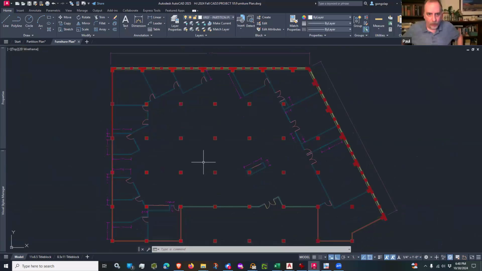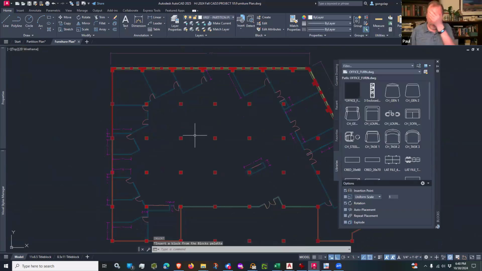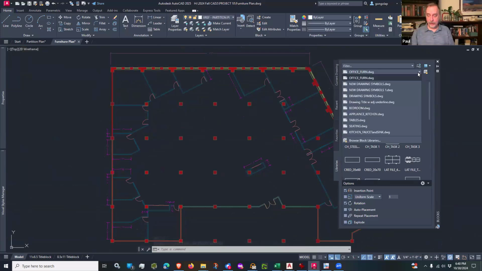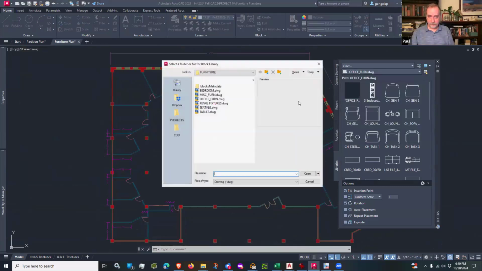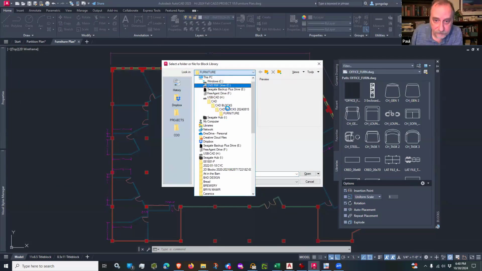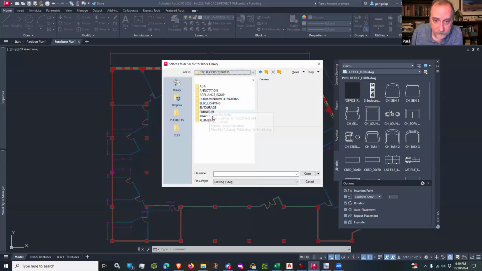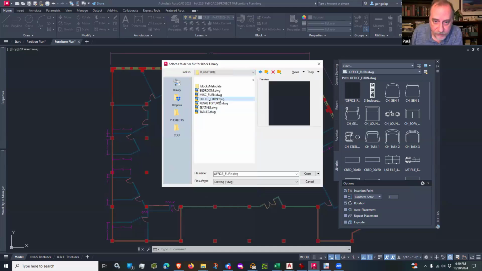Okay, so I think we are ready to go. Let me open up my layer palette. I'm just going to type I for insert and open up my layers. In your CAD blocks, under furniture, there is office furniture right here.